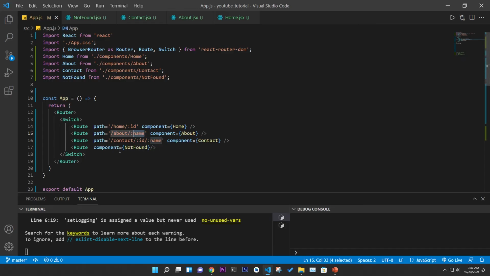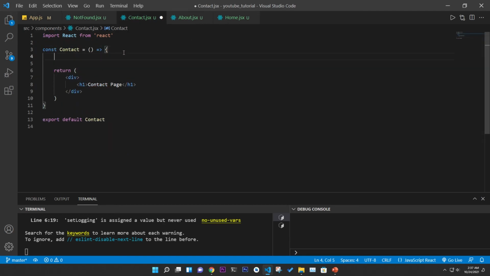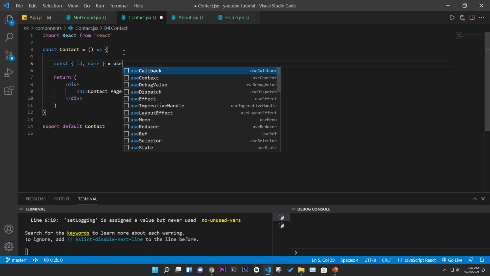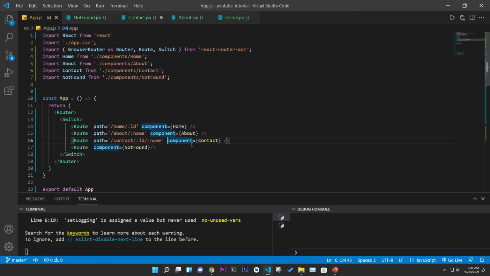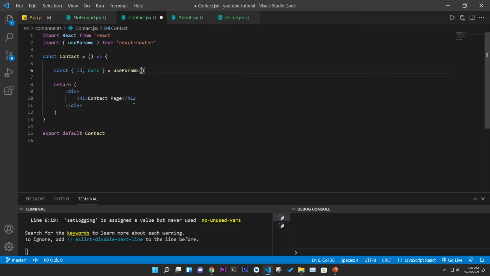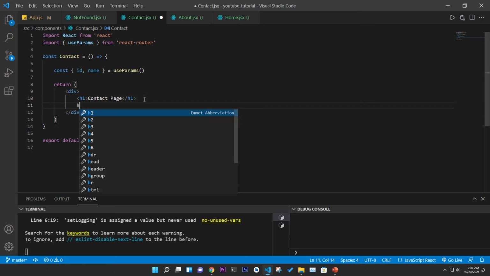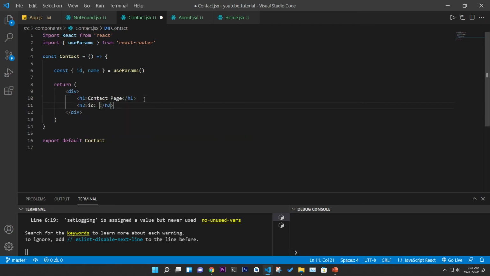So if we go to the contact, I am passing ID and name. So if we go to the contact, here I need to use params as well. Const, we have ID and name, object destructuring as well, and useParams. Okay, we have two pieces of information, which is ID and name, which is passed to this component, which is dynamic. And just here we can write in the h2 tag, ID equals ID, and you can write name equals name.